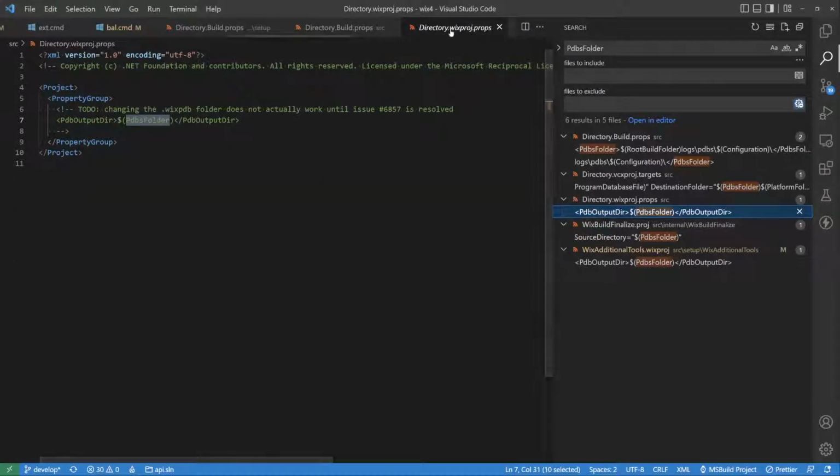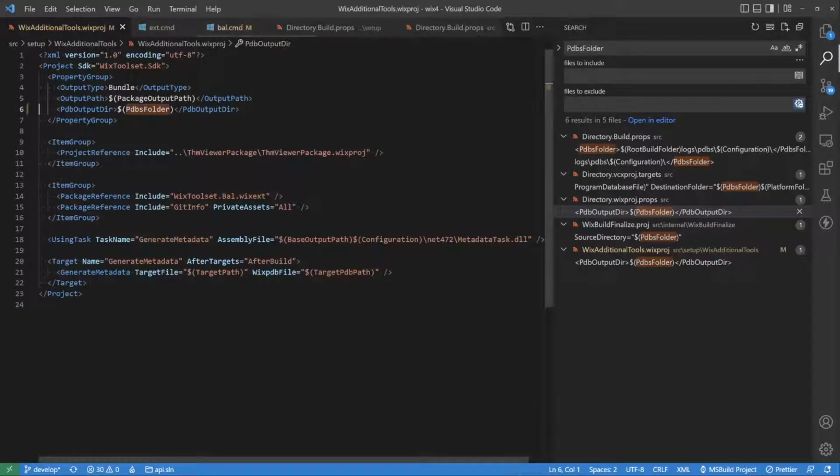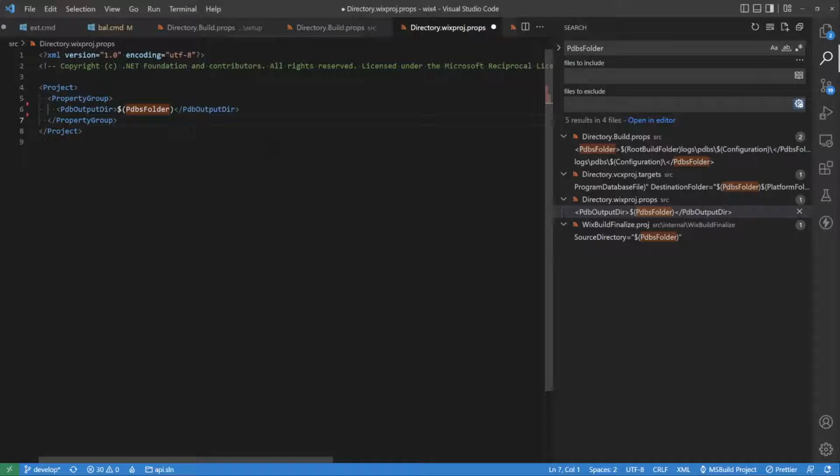Oh, here it is, directory wix props. See, I knew I had this somewhere. Why didn't I just search for it before? All right, let's take this out, put that in. Now let's take it out of here. Although, oh no. Well, this should be okay. This should only be for our main products. I don't want all the PDBs in there.